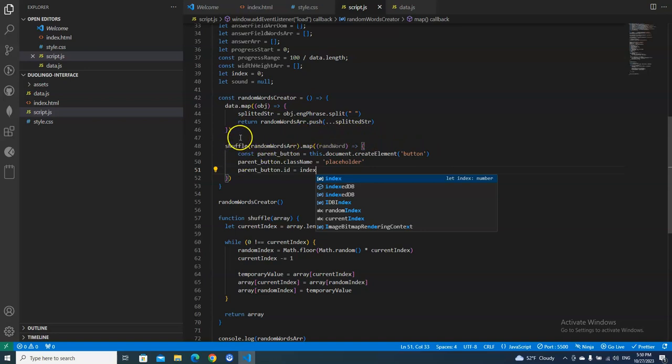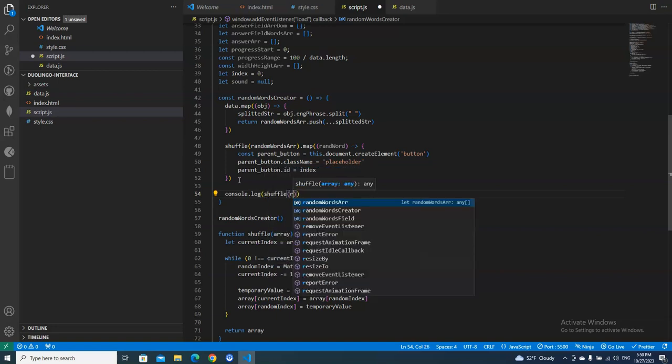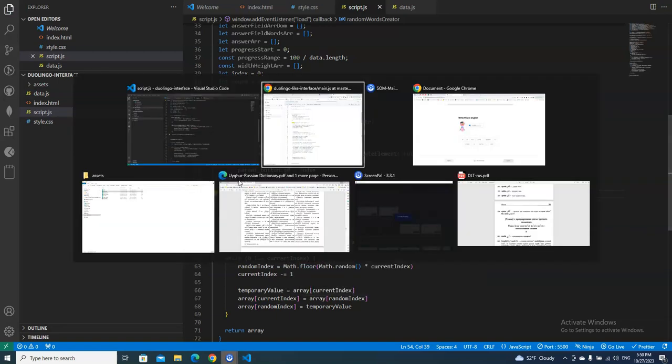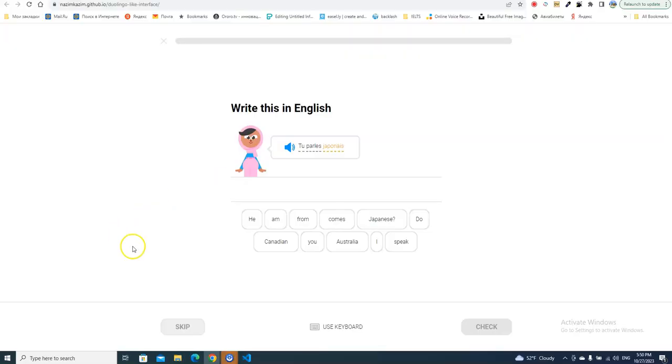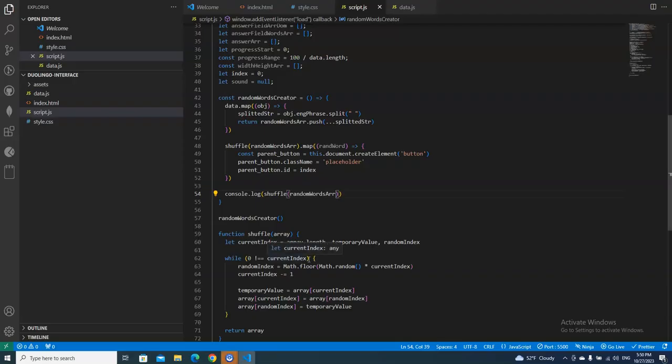So let's just take a look at how we shuffle these words. Shuffle random words array. Let's take a look at what we have. Okay, as you can see, he, speak, I, Australia, Canada, am, you, Japanese, and so on. So it basically works.